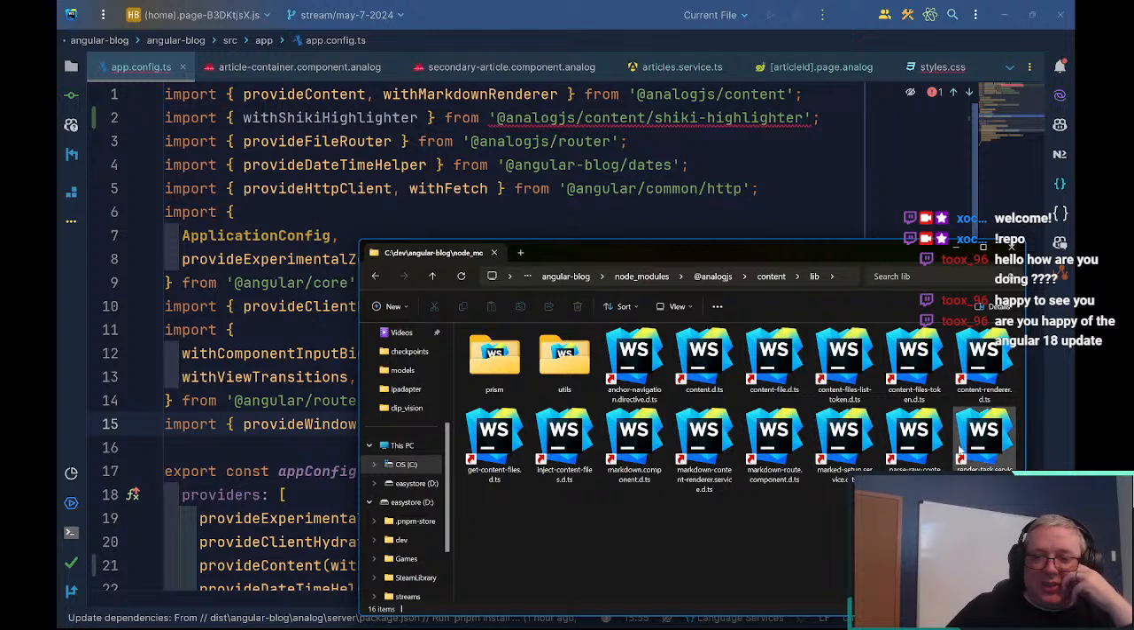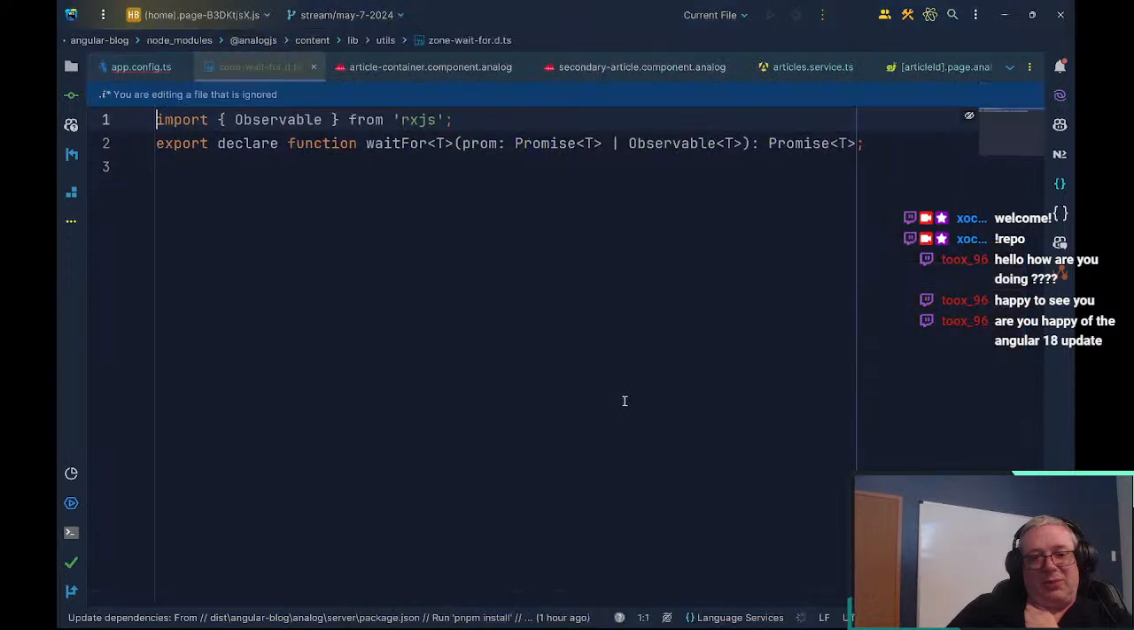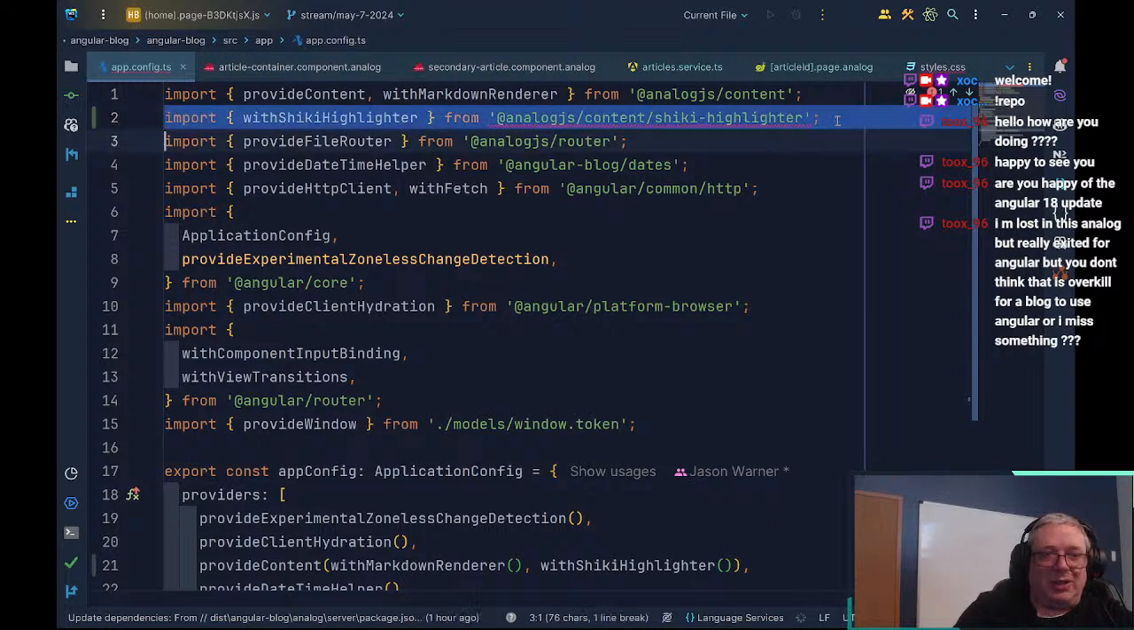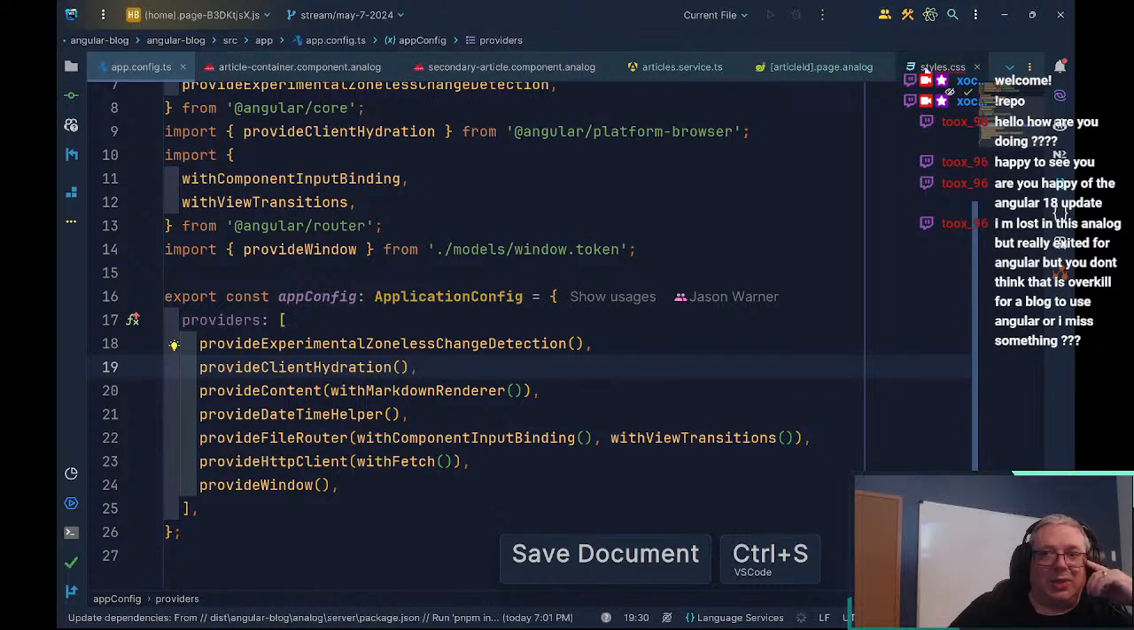Because again, we're seeing the same files. And this is interesting because Brandon mentioned that we were probably going to need the zone to wait for promises to resolve. So we'll take a look at the formatting next time, because I'm not sure what I'm missing, why I don't have that.